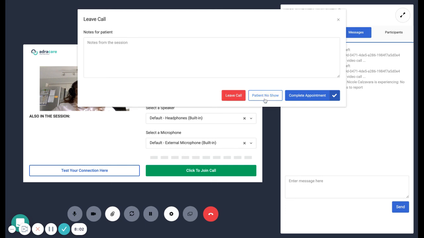You can mark the patient as a no-show, which closes the appointment and marks the appointment as a no-show, or you can click on Complete Appointment, which concludes the appointment, marks it as complete, and pretty much allows it to be done so that patients can't come back to it. You can also leave notes for the patient for the session.